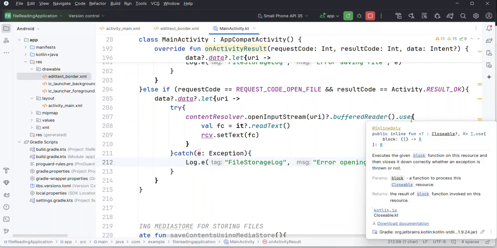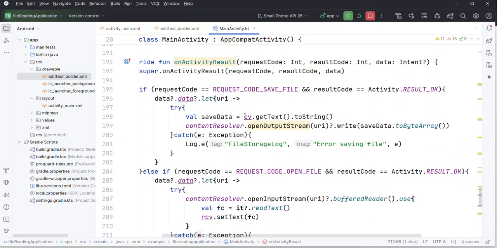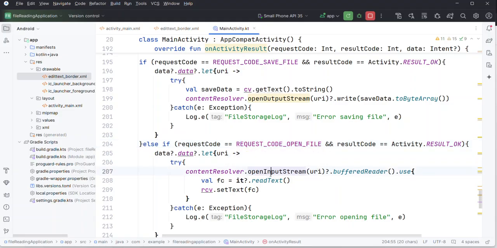Similarly, if the request code is open file, everything is the same, but instead of creating an output stream on the URI, you will be creating an input stream, and on the input stream you will be creating a buffered reader, using readText to get the total string, and setting that total string to your retrieved content. Got it, everyone? Everything is the same.